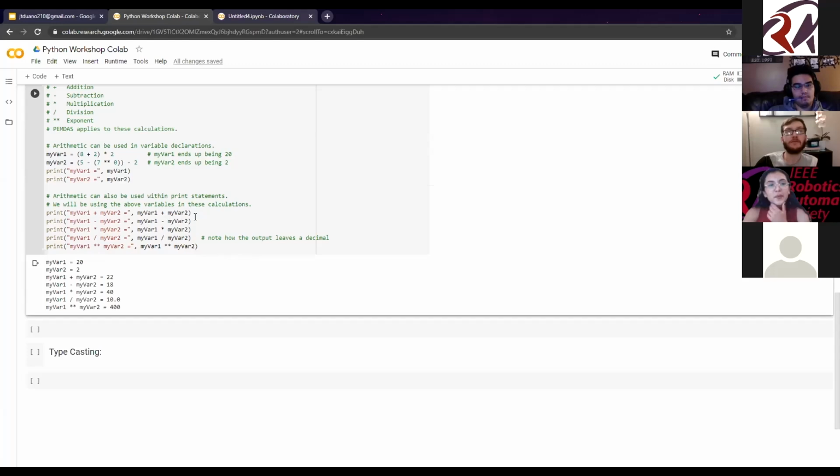Like myvar1 plus myvar2, using these, it'll be 20 plus 2, you'll get 22. Subtract, you would get 18. Multiply, you get 40. Now, in divide, you will get a decimal. Pretty much, this returns a float. These will return integers. This will return the float data type. And then for exponent, yeah.